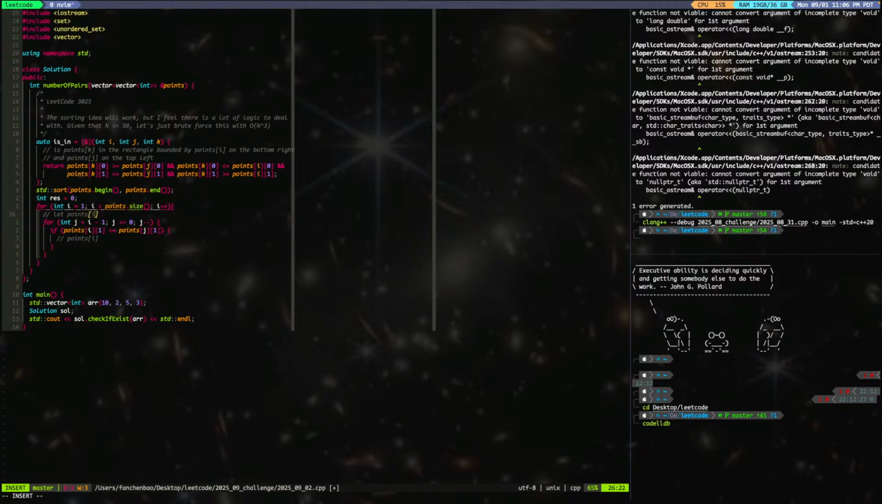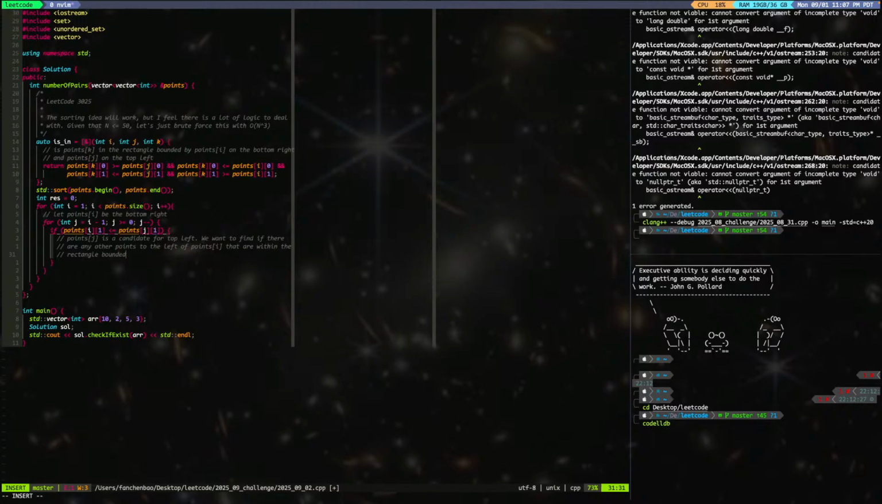Let points I be the bottom right. Points j is a candidate for top left. Okay, we want to find if there are any other points to the left of points I that are within the rectangle bounded by points I and points j. So we say for int k.